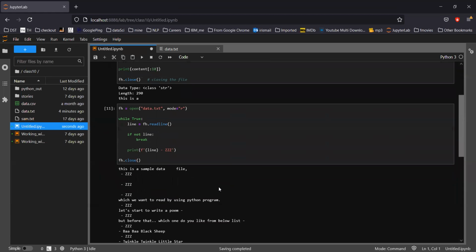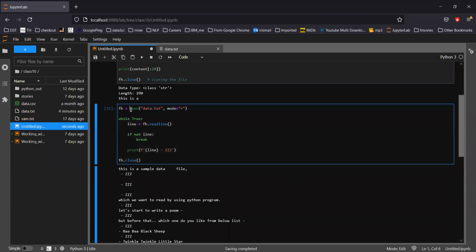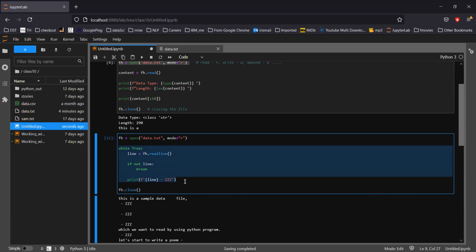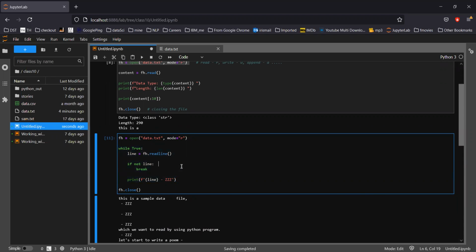Okay, now let's see how this is working. Obviously, we have opened a file handler with this read and fh. Then I have created an infinite loop. And remember that whenever you create an infinite loop, always remember to put a break statement as well. The exit strategy. Okay, so here the exit strategy is this.